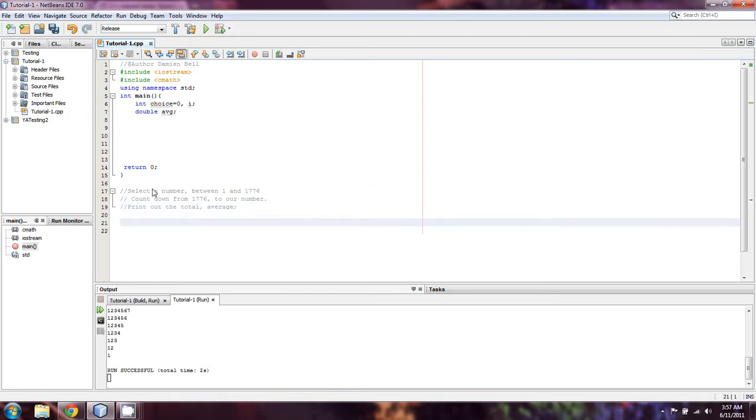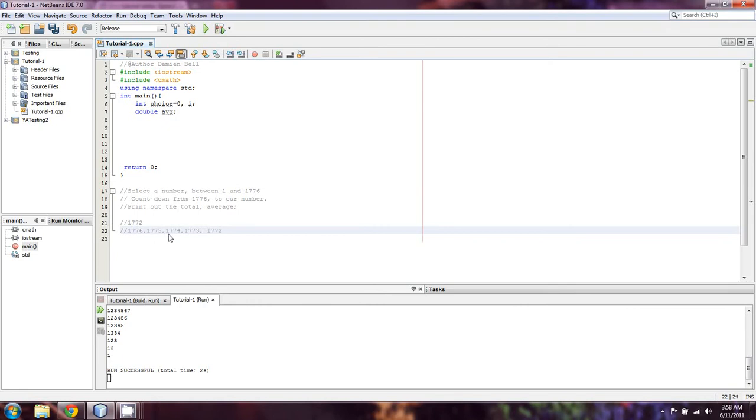So say we did 1772, it would then print out 1776, 1775, 1774... Oh my god, I'm having so many issues typing. And then the average of that would clearly be whatever's in the middle there, 1774. And the total would be whatever those are, all added up.